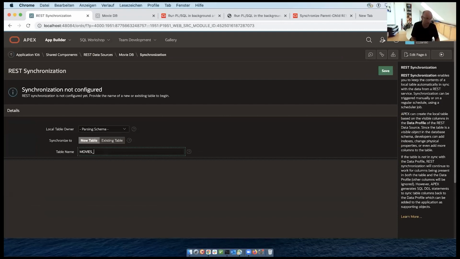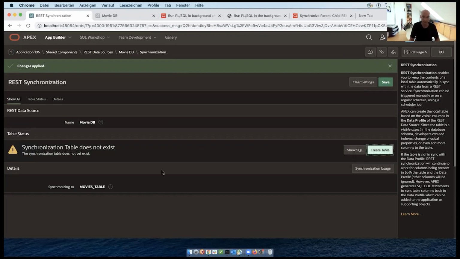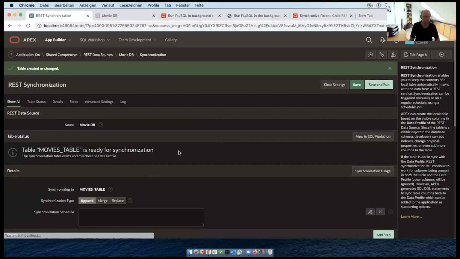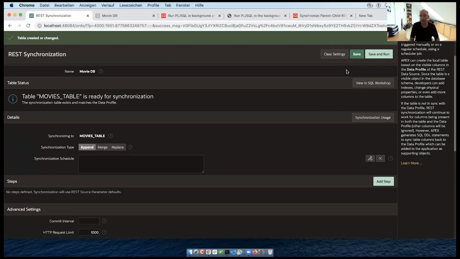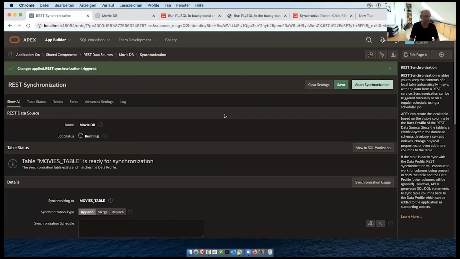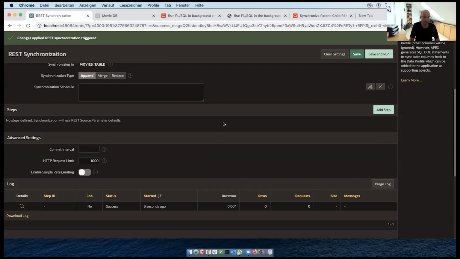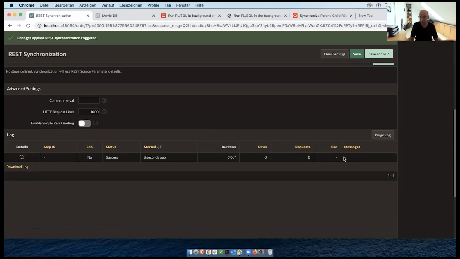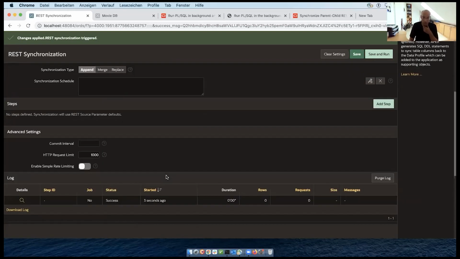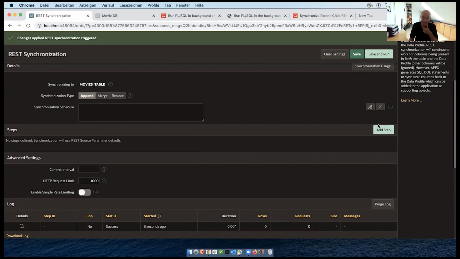So movies table, let me again create the table. Now we are ready to synchronize. And if I synchronize right now, we will get nothing. It says 0 rows because without a parameter, we are in the same situation as with the report before. Nothing comes back, and that's pretty close to reality. Some REST APIs require you to pass in a parameter, and that's what the steps are for.